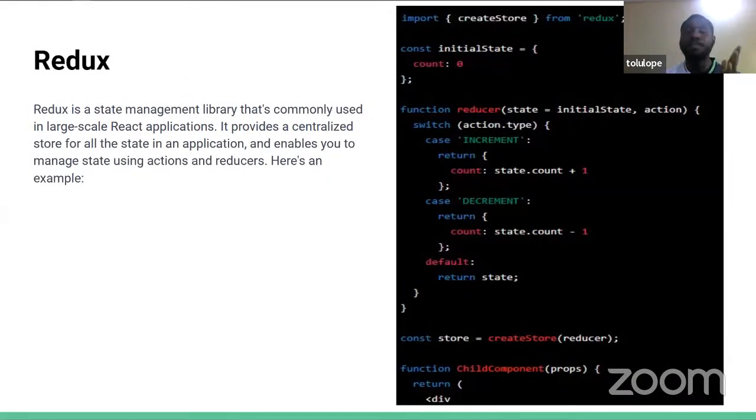So yeah, Redux. Redux is a state management library that helps you manage your states very well on a large scale. Let's say you are building an application and you have a lot of states to manage, like 20 states. If you put 20 states in one component, the code becomes unreadable and unattractive. So that's where Redux comes in.